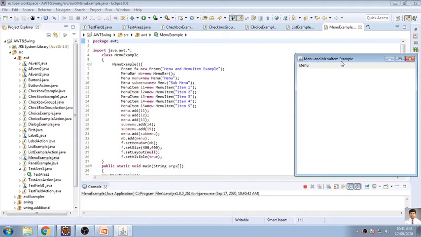So here it is displayed: menu and menu item example. It is just a parameter which I have passed into my frame. As soon as the frame is initialized, the frame will display this menu and menu item example. Now, you will see this light colored bar on the screen. If I want to place something here, I need to add this bar at the top. So how has this bar been added?